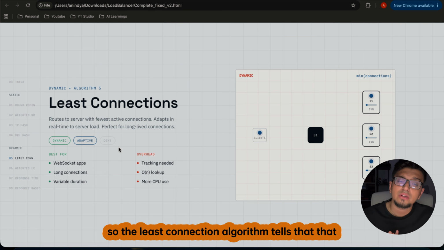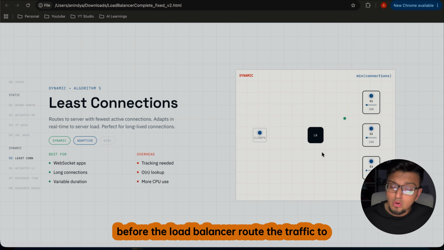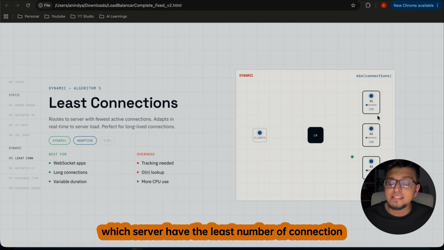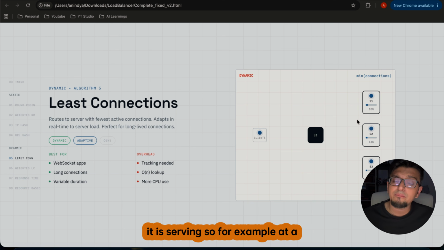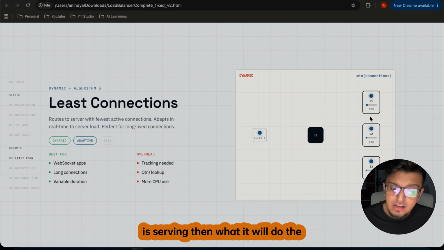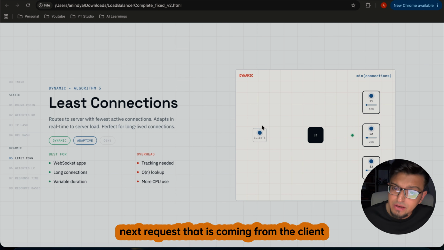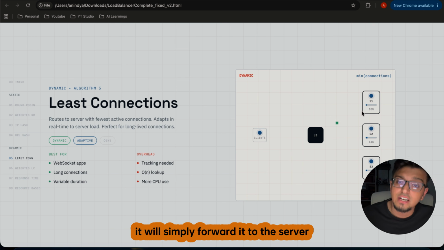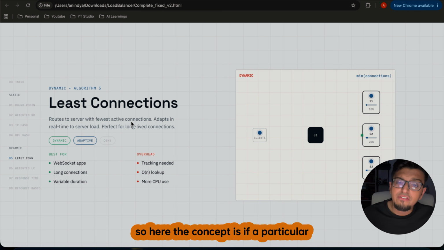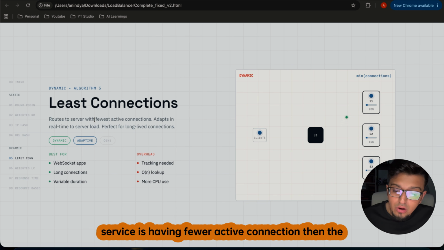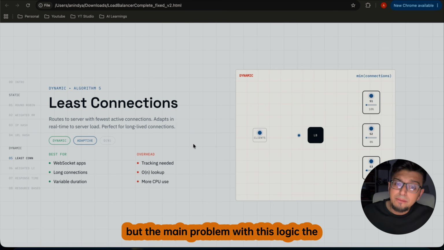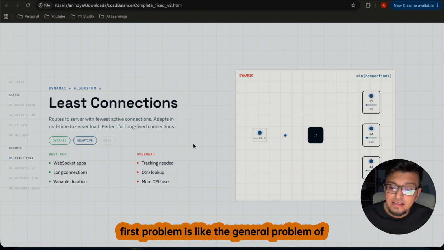The least connection algorithm says that before the load balancer routes traffic to a particular backend server, it first checks which server has the least number of connections it is serving. For example, if at a moment server 1 has the least number of open connections, then the next request coming from the client will simply be forwarded to server 1, because it has less responsibility to fulfill. So the concept is, if a particular service has fewer active connections, then the next request will land on that service. Clear?